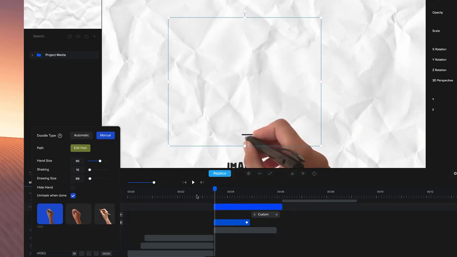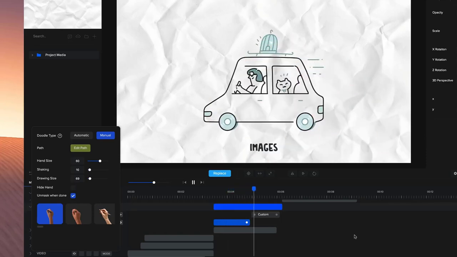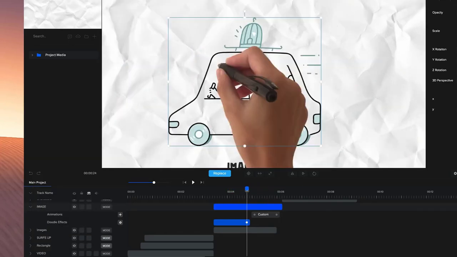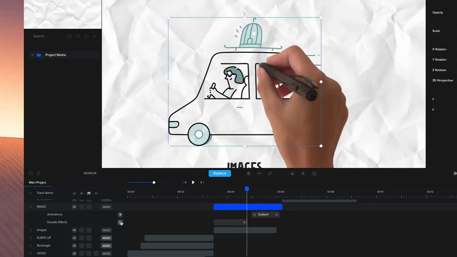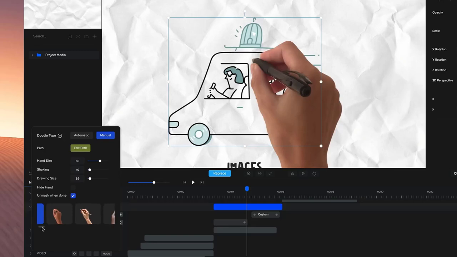So let's just have a look at what that looks like. If I click on finish and just preview this. Cool, so that's really, really good. And again, you can adjust the duration if you want to make it faster or slower. You can also select a different hand, and we've added a whole bunch of new hands at the end over here. If I just go across, you can see we've got some new hands that you can select as well to reveal your image, okay?